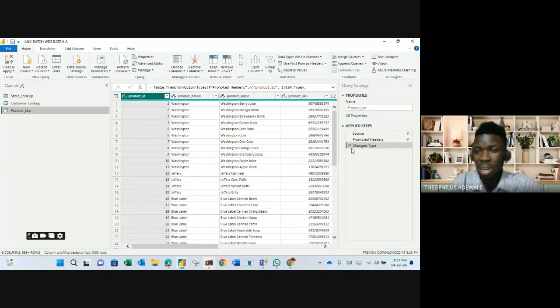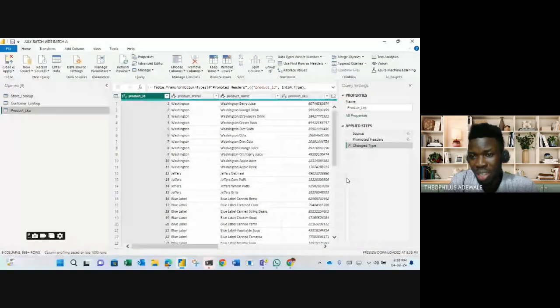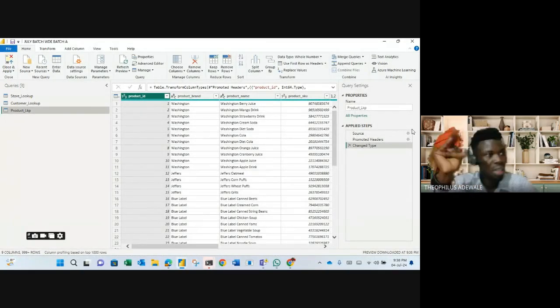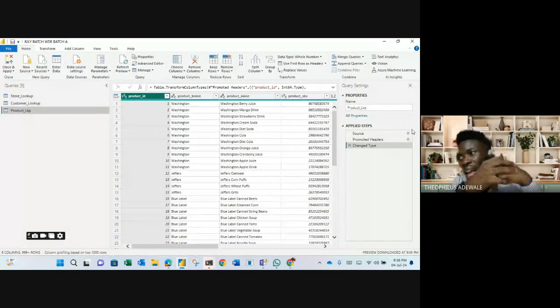All right. Then applied steps. All the steps you pass through here, everything you do on Power Query, is going to be recorded here. Everything.